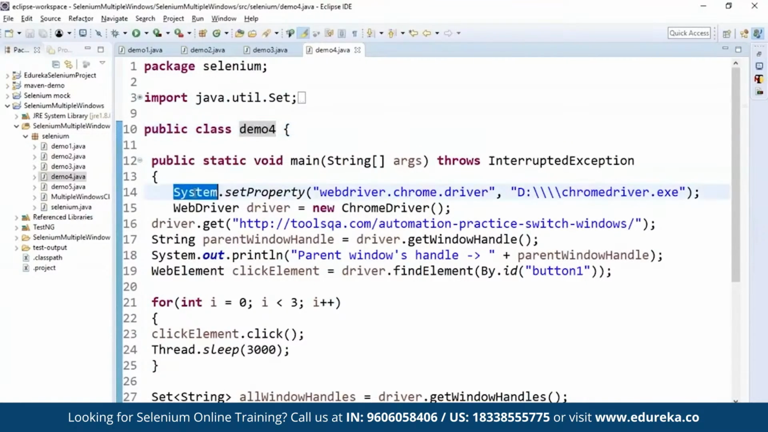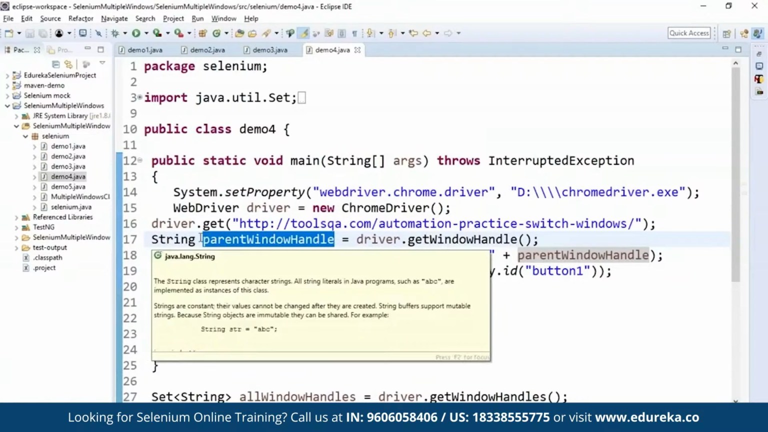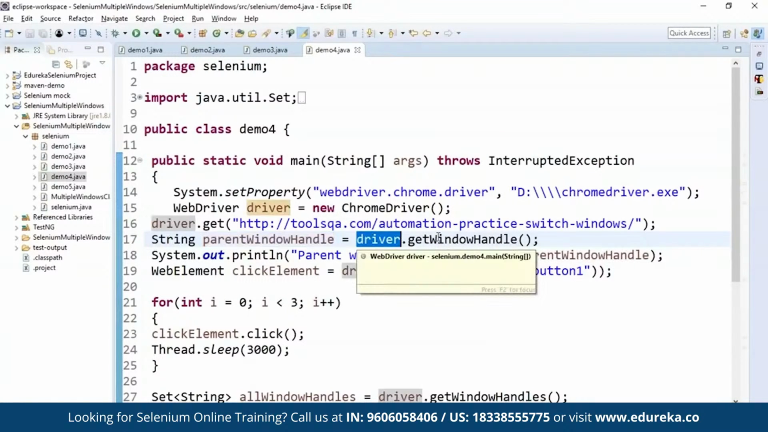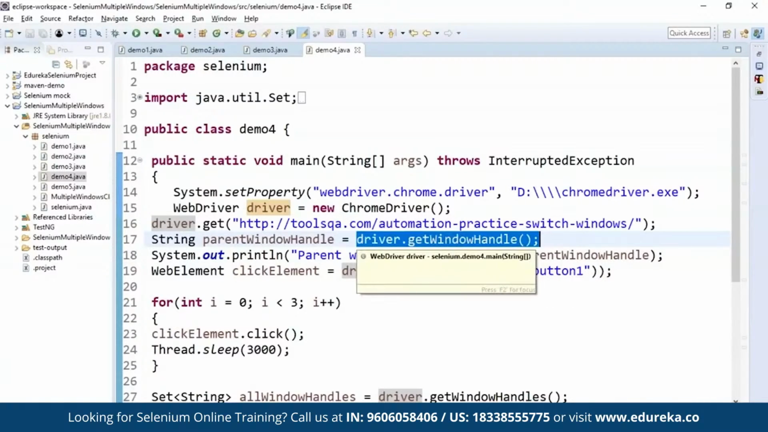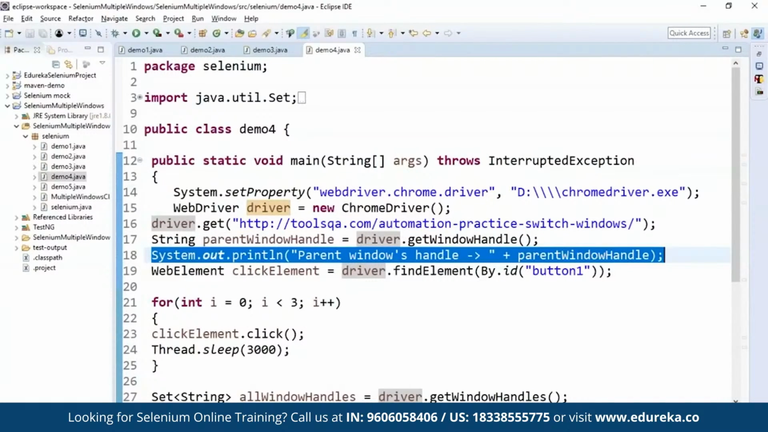First, I'm going to set the system property to our WebDriver, that is Chrome driver, and specify the path followed by the executable chromedriver.exe. And then I'm going to instantiate the WebDriver to the new Chrome driver and get the URL of the particular web page on which we are going to perform the actions. And after this, I'm going to create the parent window handle, which is of the form String, and link it to the driver to get the window handle of the particular parent window, which is linked to the driver, that is Chrome driver. And after this, I'm going to print the parent window handle.